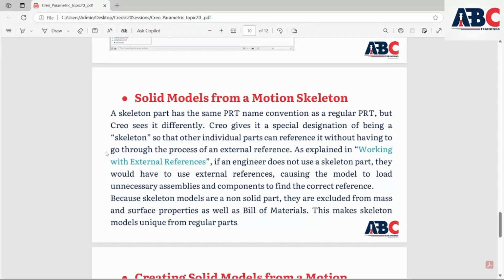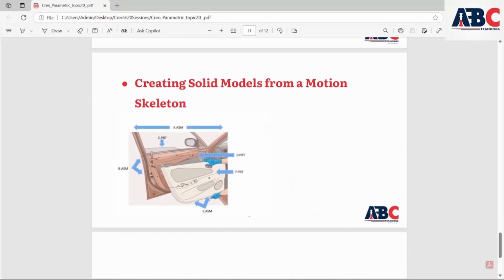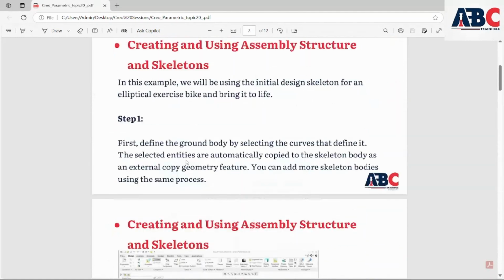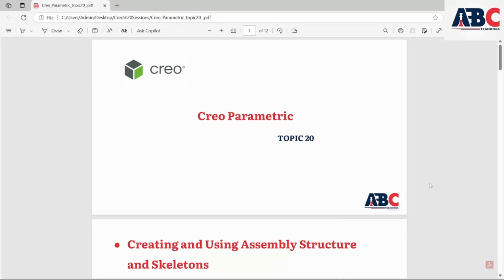If an engineer does not use a skeleton part, they would have to use external references, causing the model to load unnecessary assemblies and components to find the correct reference. Because skeleton models are a non-solid part, they are excluded from mass and surface properties as well as bill of materials, that is BOM. This makes skeleton models unique from regular parts. Creating solid models from a motion skeleton. Now let's go to Creo and understand this whole topic.